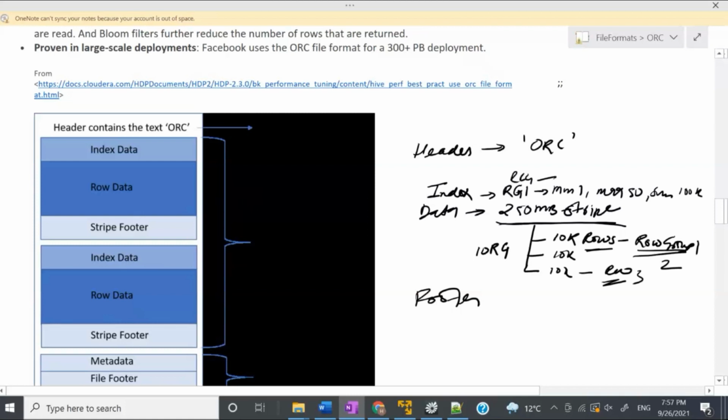Okay, and in the striping, in the data itself, I'm talking about each stripe. Okay, so this data is stripe 1, let's say. So in stripe, we have data, right? This stripe is of 250 MB. We have index for each stripe, and then we have footer for each stripe. In footer, we have the encoding technique. I will be covering encoding technique, but on the higher level, encoding technique will help you to compress or store the data more efficiently.